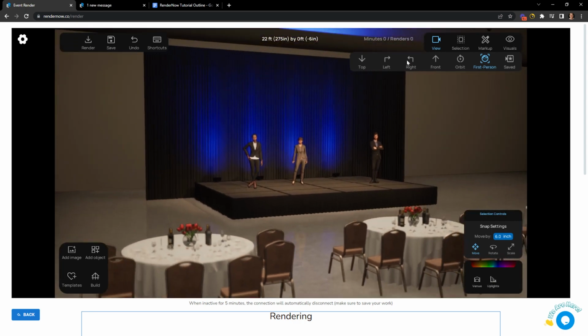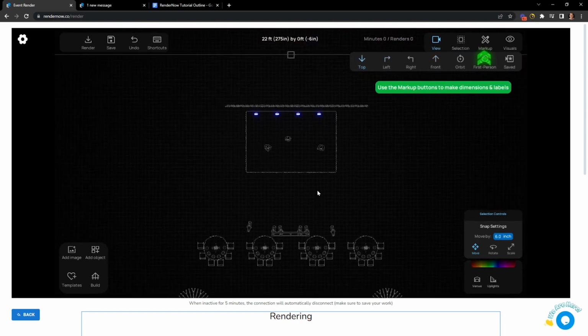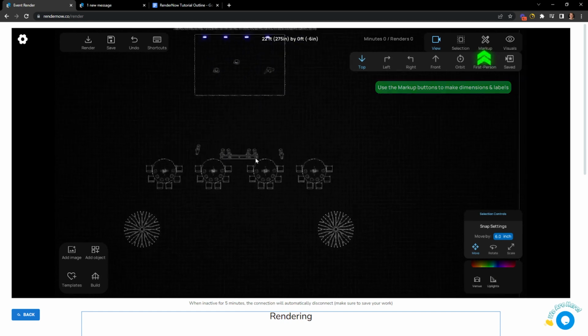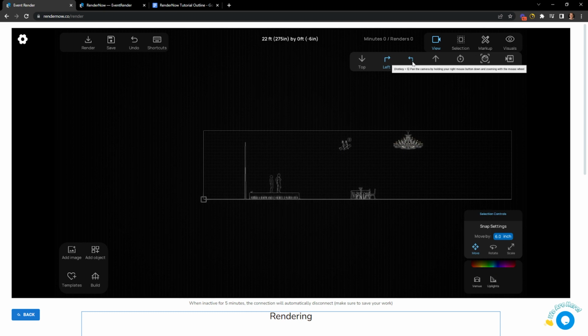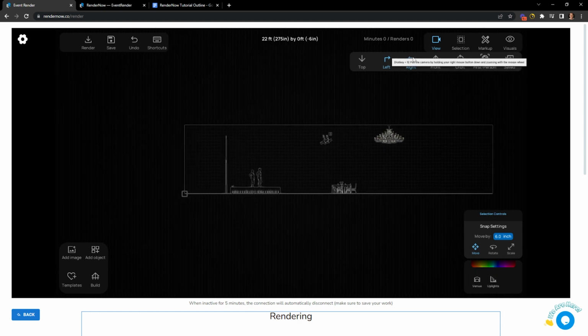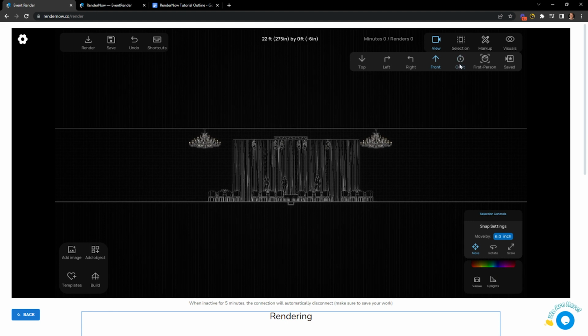All right, a couple more options for the camera views here is you have a top view. If you hold your right mouse button down and drag, you can move around the scene here. You have a left view, which will show you your ceiling and floor, a right view, a front view, and then again your orbit and your first person views.